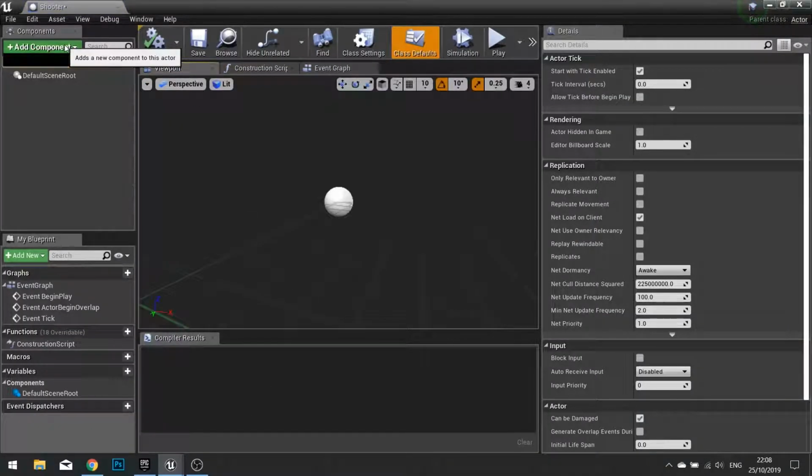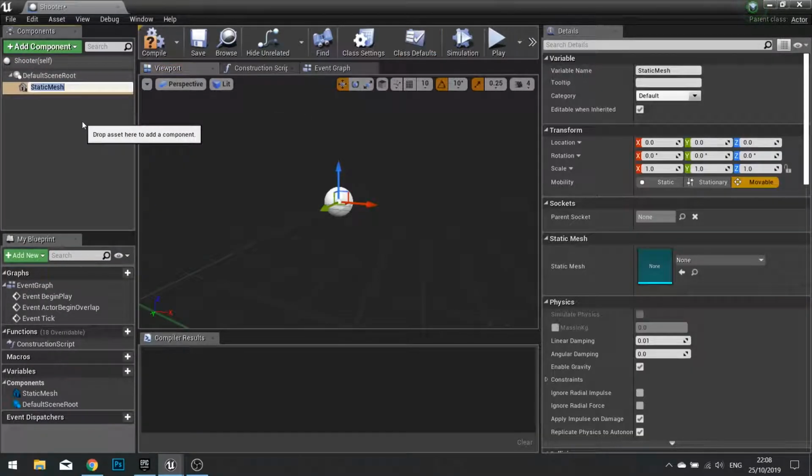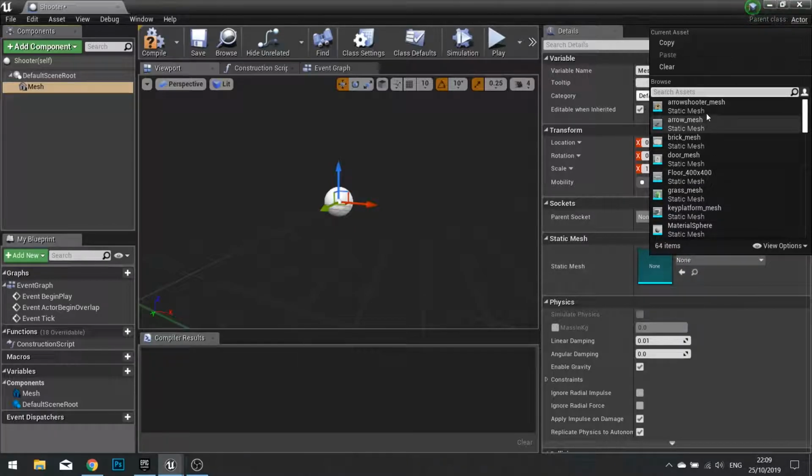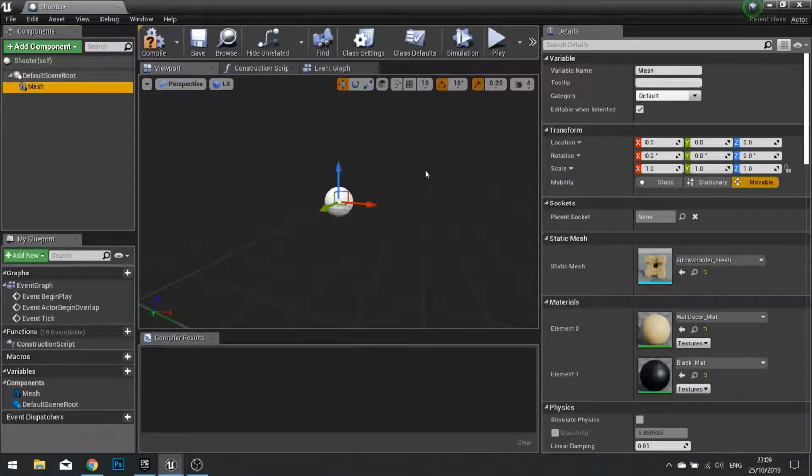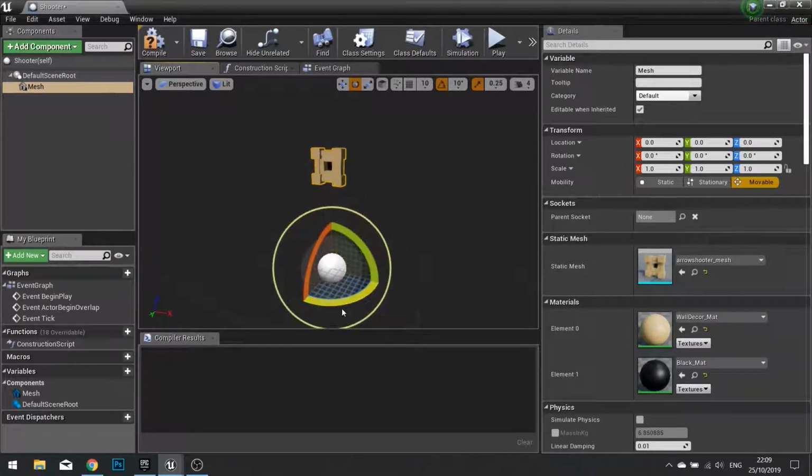And on my shooter, I'm going to add a static mesh. And just call this mesh. With it selected, go to the right hand side and you'll choose the static mesh that it's going to be using. Like so. I'm going to rotate it so it's facing in the X direction.